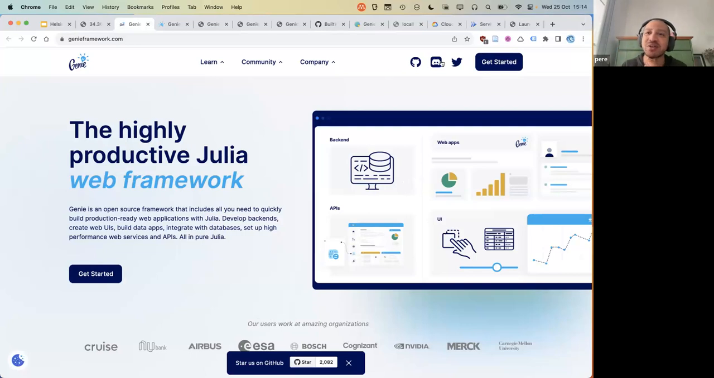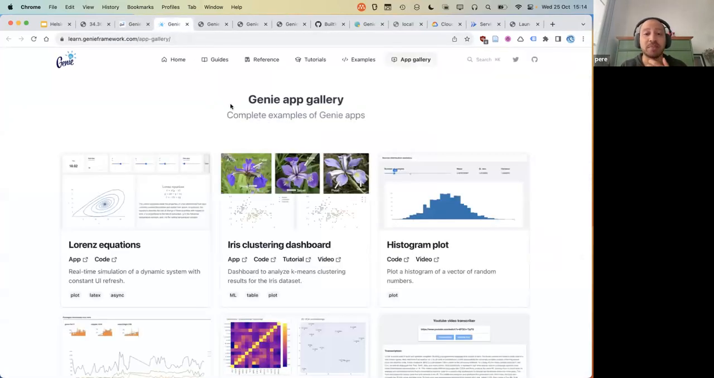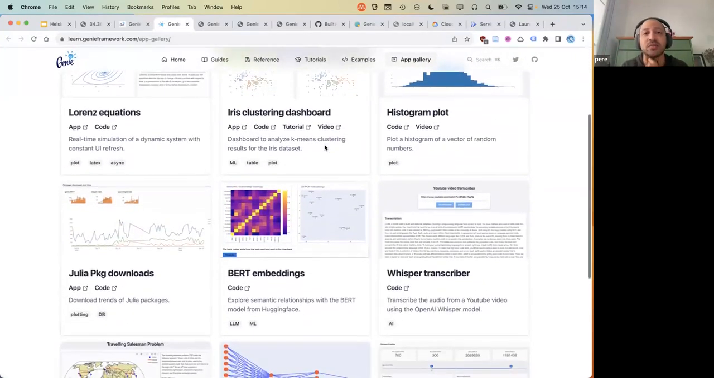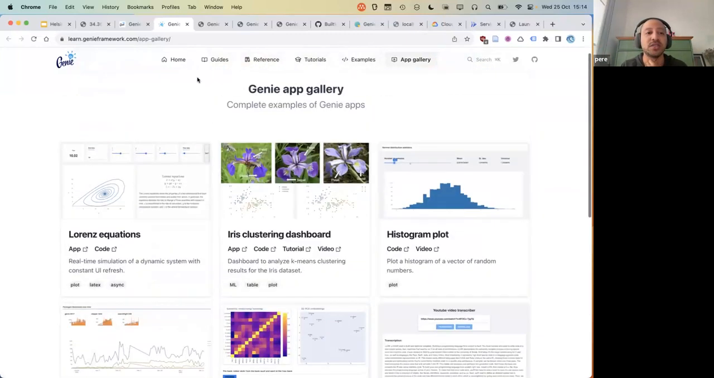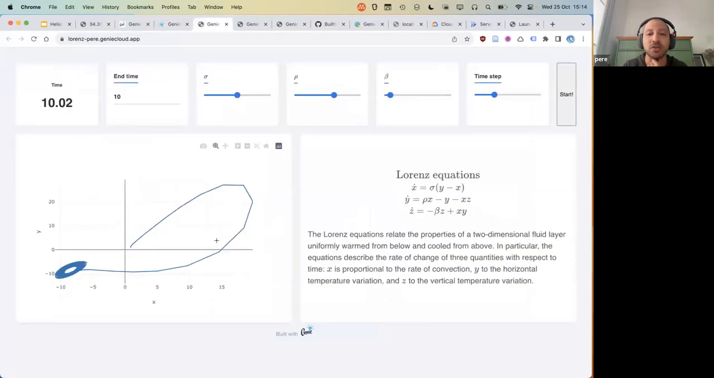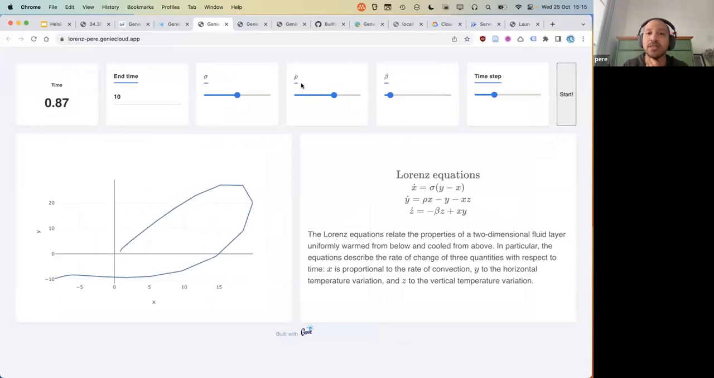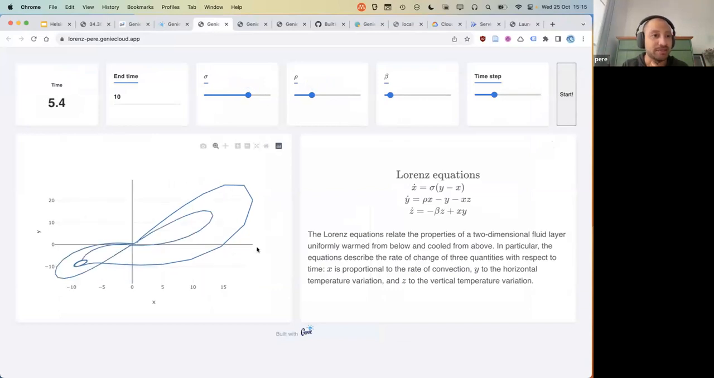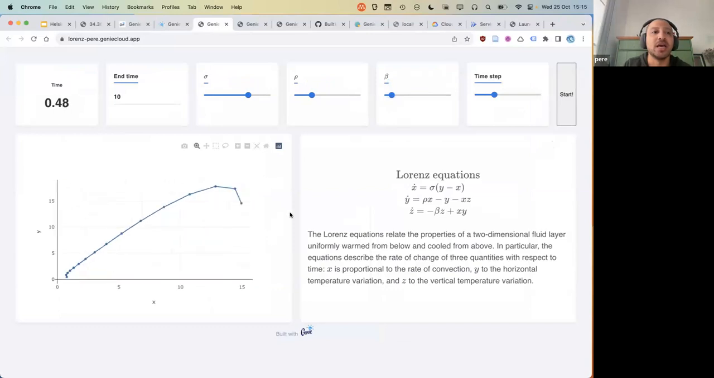So this is our main site. Here you can find our links to Discord and our documentation site. And I will be showing you now the app gallery, where we have several demos. And these are some of the simple examples that we have for building apps with Genie. For instance, we have one dealing with differential equations, which is a simulation of the Lorenz equations in real time. You can run it and change the parameters of the differential equations in real time. And it will update the plot. And this is running continuously and asynchronously in the background, and you can just change the parameters as it is.